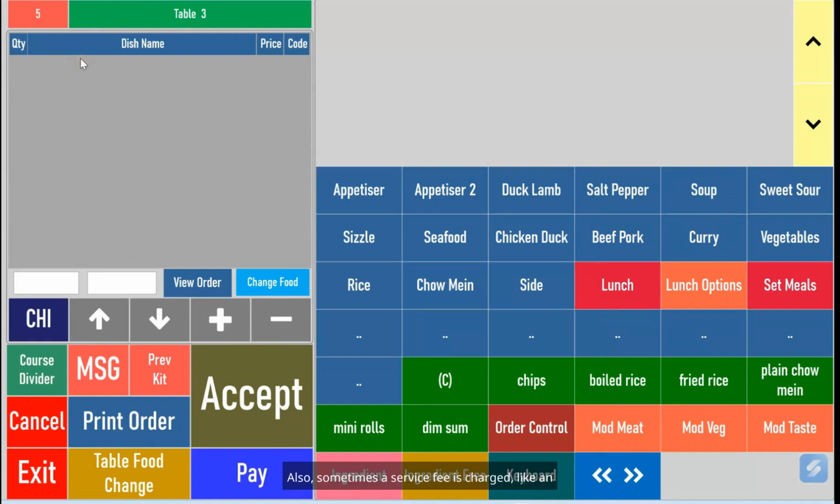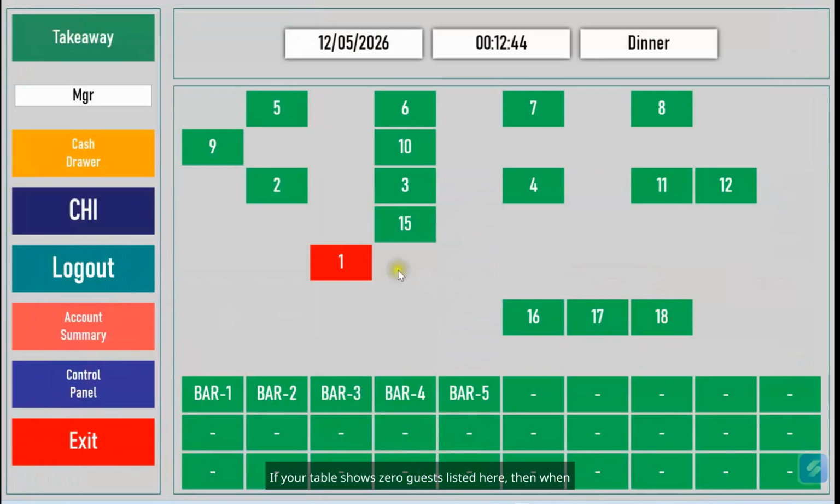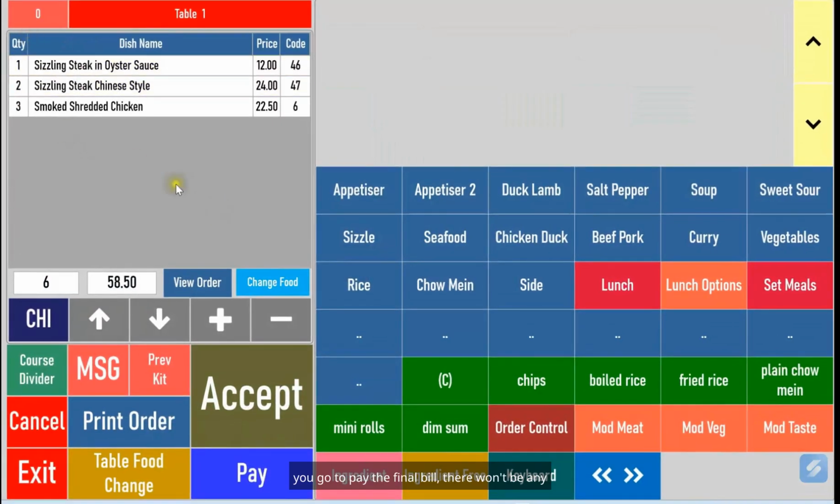Many times it's because buffets charge per person. Also, sometimes a service fee is charged, like an additional 10% service fee, which is also calculated per person. Sometimes, if there's only one person, the service fee isn't charged. In certain situations and establishments, the service fee is only charged starting from a minimum of 2 people. If your table shows 0 guests listed here, then when you go to pay the final bill, there won't be any service fee charged to you.